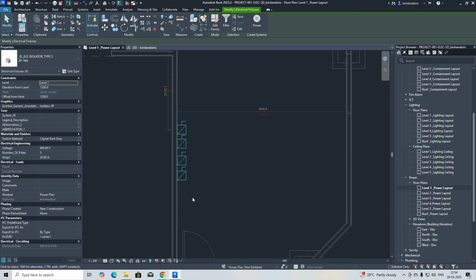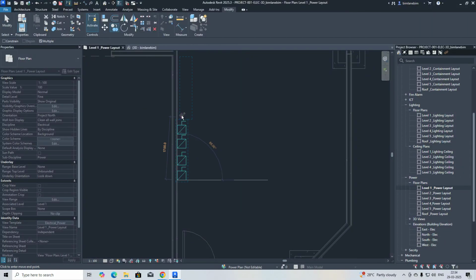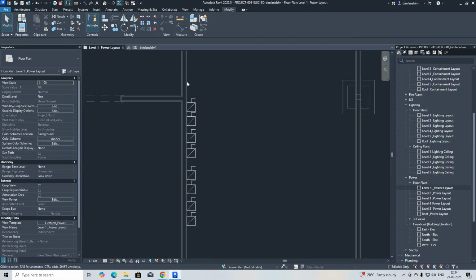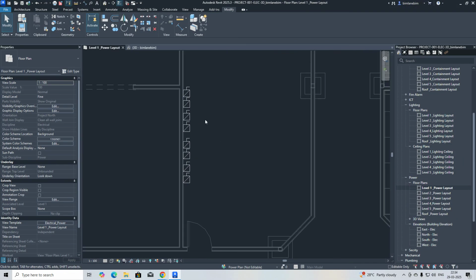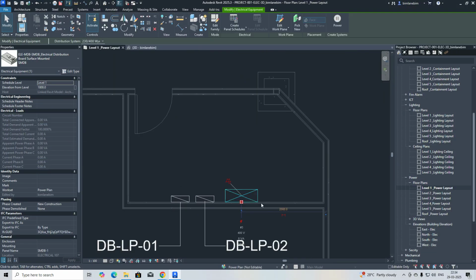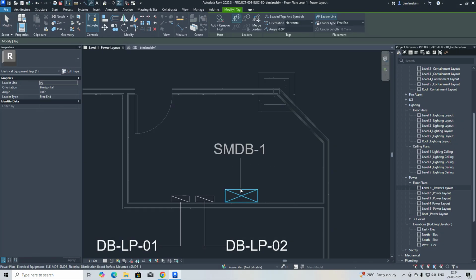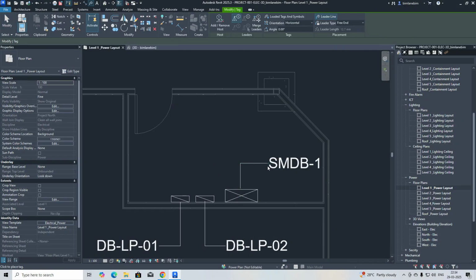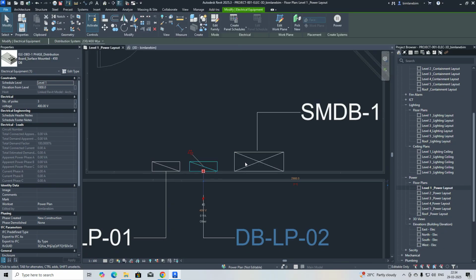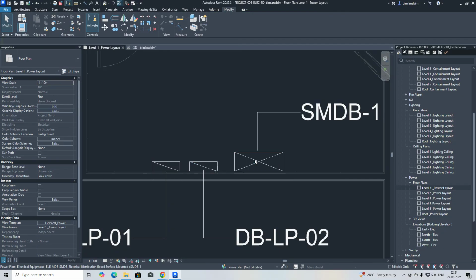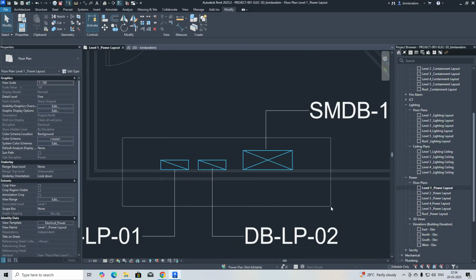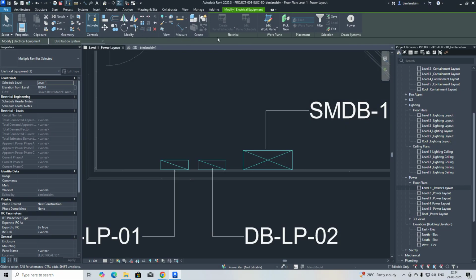And I'm going over here. For example, I just want to make more isolators like this. Just want to place some more isolators also here. So how to give the power for this one? So my DB is this one, and SMDB is this one. So I'm just giving the name of SMDB. And after that, I need to connect this DB, which is feeding from this SMDB. So I need to give that connection also.